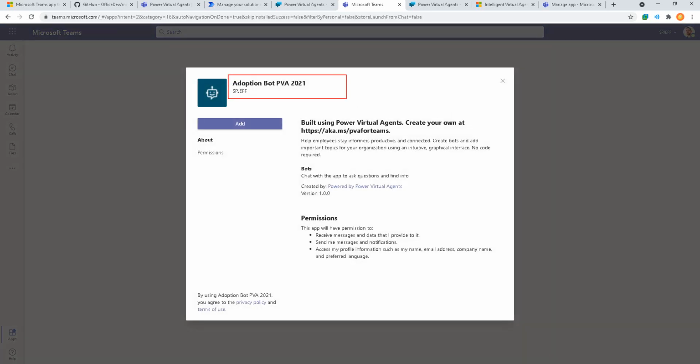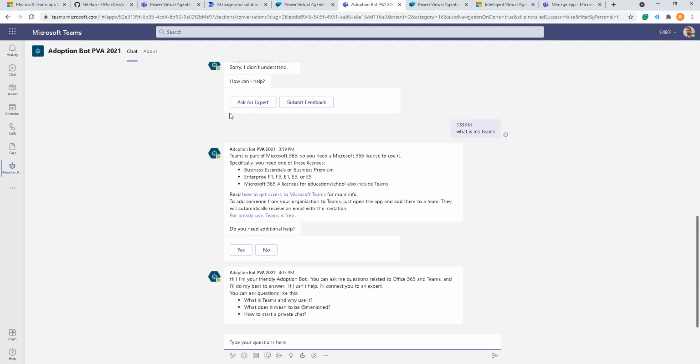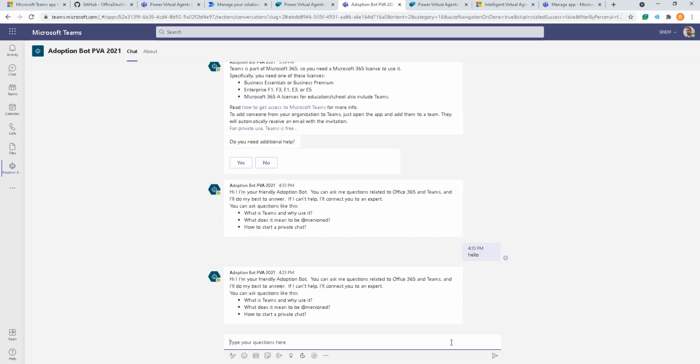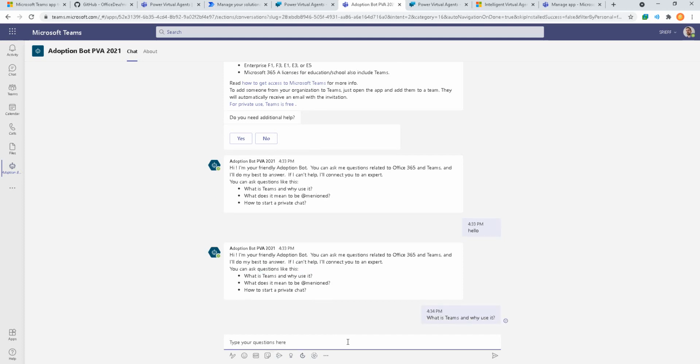Here we get a pop-up window for PVA 2021 with an add button. We're going to click on add. That will add it to our team. Now we are in a chat experience, and I can type in things like hello, and the bot comes back. You can ask me questions related to 365 and Teams. Okay, what is Teams and why use it?